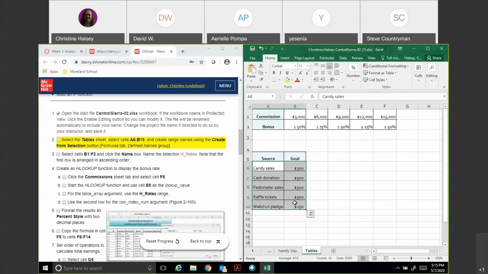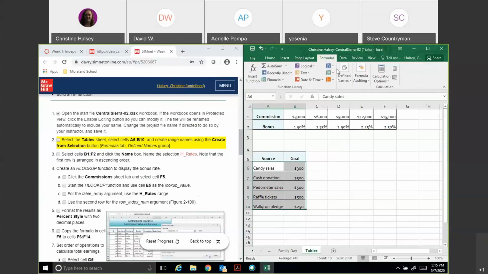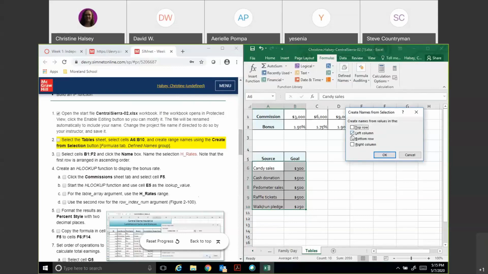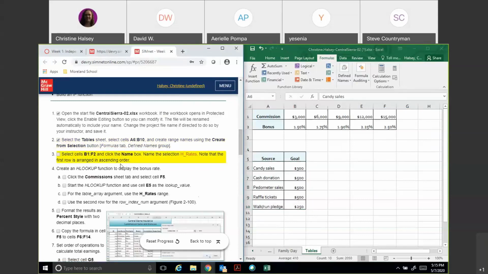And create range names using the Create from Selection button, which is on the Formulas tab under Define Names. So I'm on Formulas, Define Names, Create from Selection. I do want it from the left column and hit OK. Select cells B1 through F2.